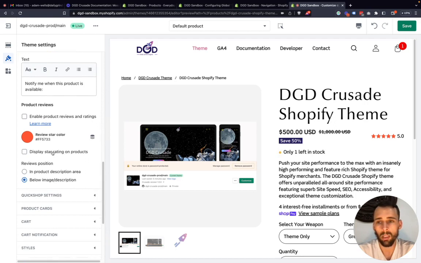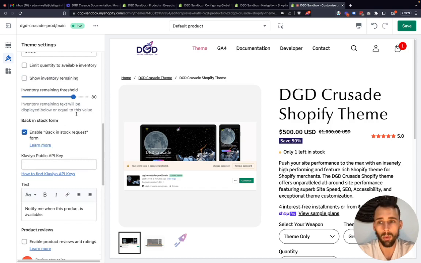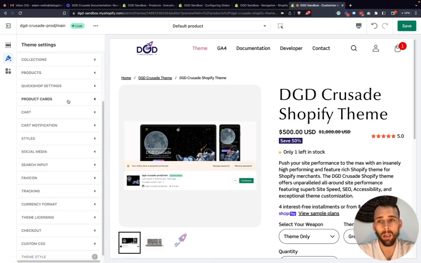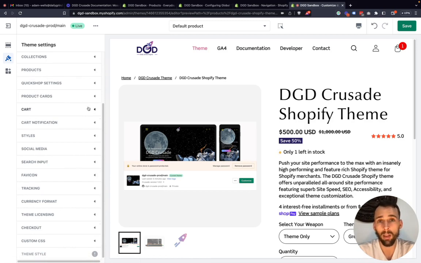Just again, these settings will probably be moved down to product cards and QuickShop settings to control the star reviews displaying. So just disregard those for now and just know that that functionality will be in the theme for you, in the base theme.